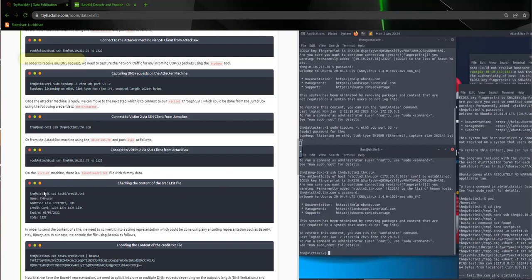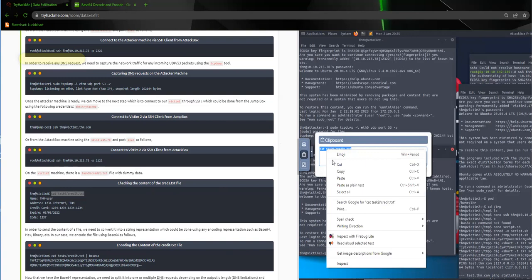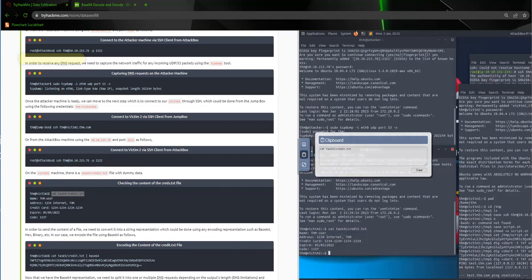So from victim2, it wants us to cat a credit.txt file. So let's go ahead and cat it. This is going to show you that there's credit card information in that file. So what I'll do is I'll come over here, I'll just paste that in, we'll cat that file out. And you can see there's credit card information in here.